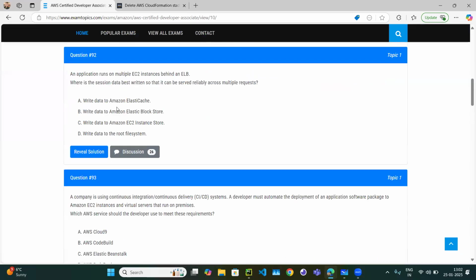Question number 92. An application runs on multiple EC2 instances behind a load balancer. So you have the load balancer and after that multiple EC2. Where is the session data best written so that it's served reliably across multiple requests? Session data means whenever the user tries to log in, some session data is stored. Where is it going to be stored? In Amazon ElastiCache, EBS, instance store, or root file system. So root file system, no, because they said it should be across multiple requests, right?